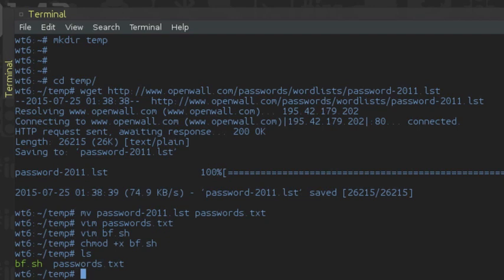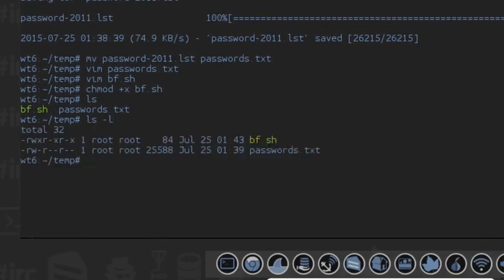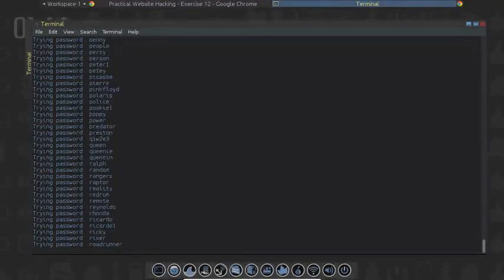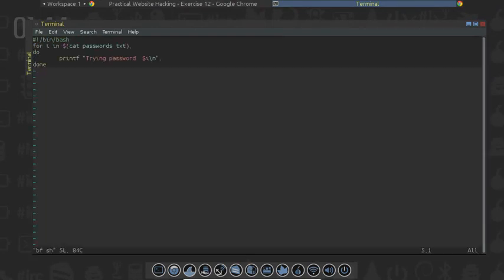Now we do ls, so we see that bf.sh was in fact turned green. ls -l will actually show the actual permissions here, that it does in fact become an executable. So let's go ahead and run that. It's not going to do anything except what we see here, trying password, and now we know for a fact that the $i variable actually becomes the password for every single line in the file, which is exactly what we wanted. So let's go back into the file here.